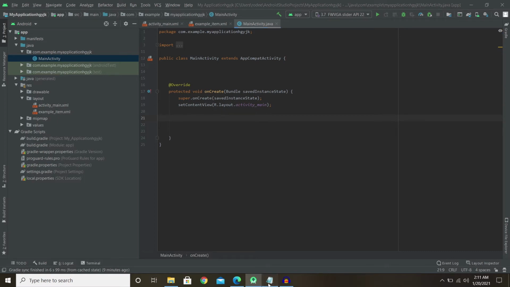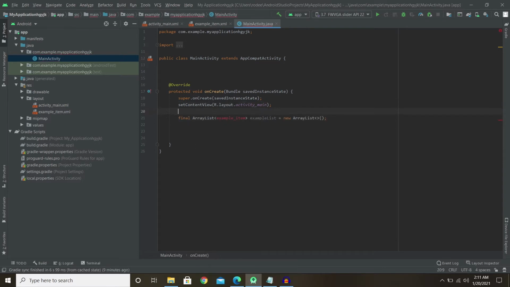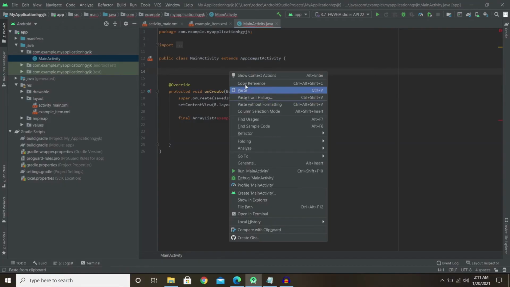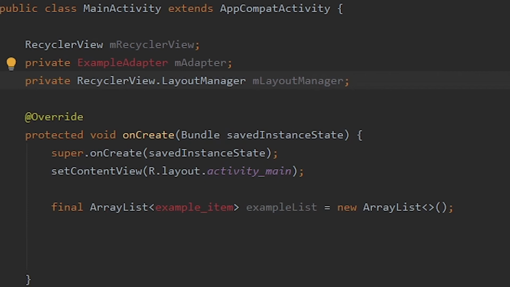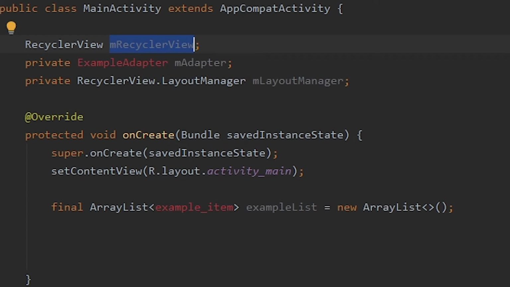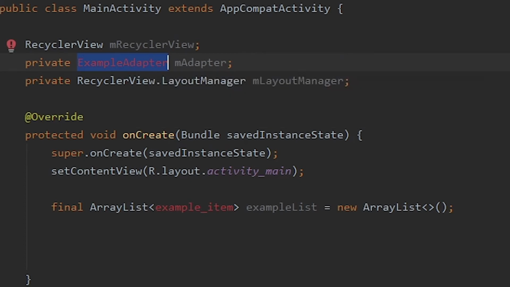I also have the code for that written down. Array list, copy this. Before that, I think we should create our recycler view and all that. So let's copy the code for that. Paste. So this is our recycler view, and we have also added a layout manager, and this is our example adapter, which is a class that we still haven't created. We'll get to this in a second. And the name of that is mAdapter here.